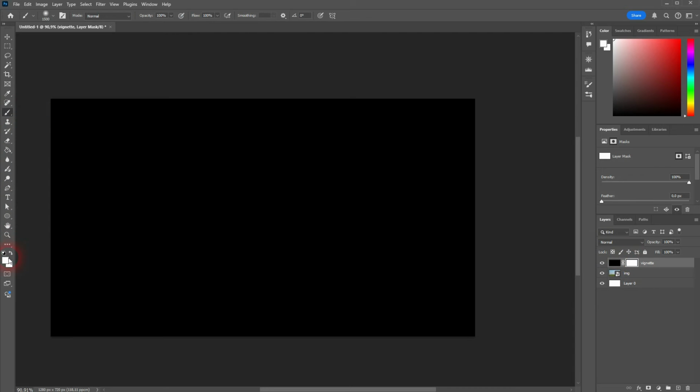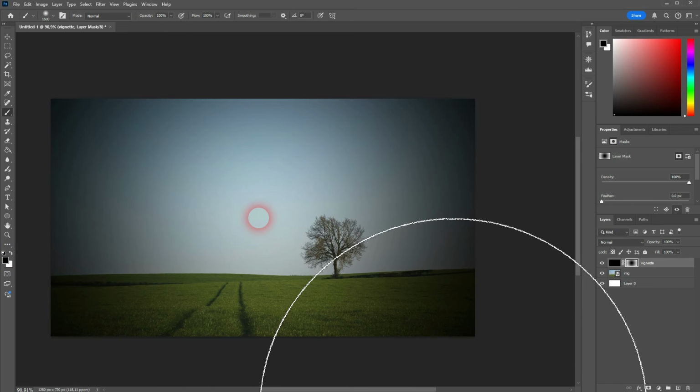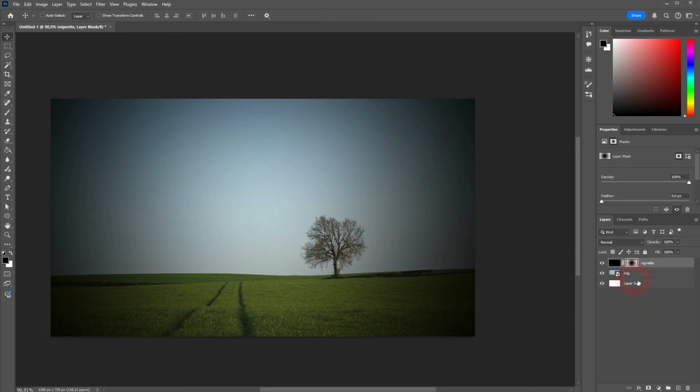I activate the brush tool again, and I'm going to use black as a foreground color. Go to the center, left click, and there you go. So we've painted this black circle on the layer mask, and this created this effect.